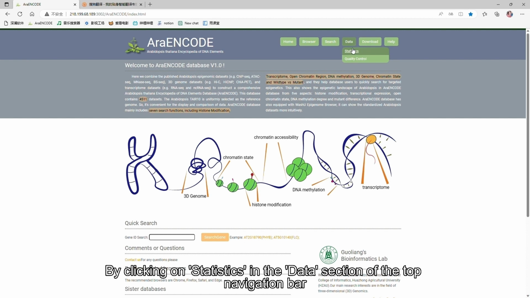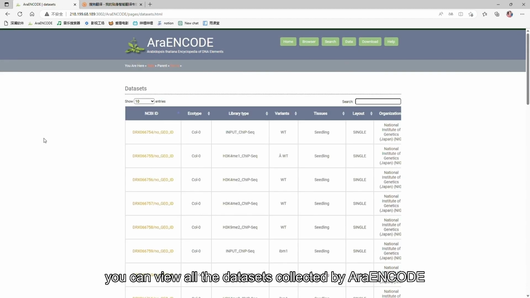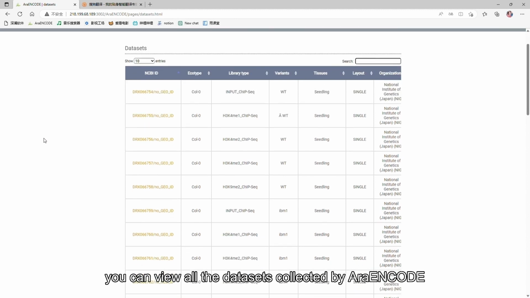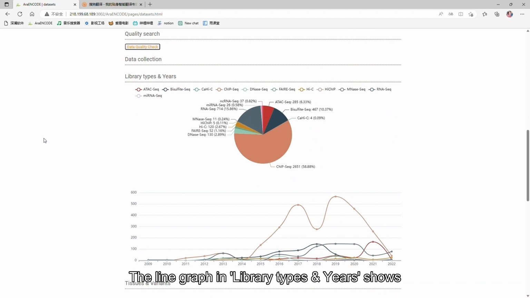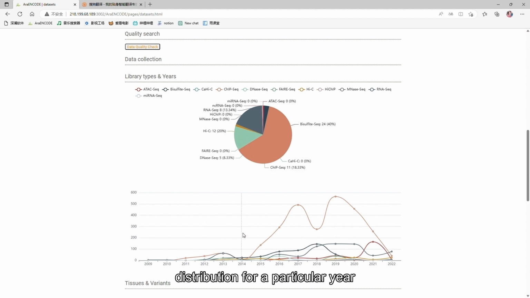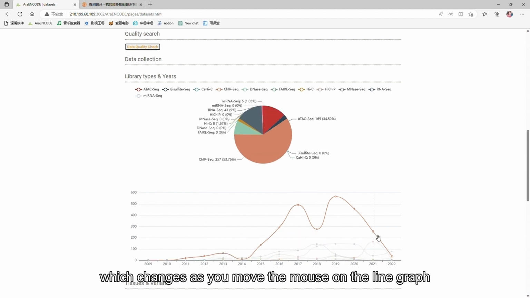By clicking on Statistics in the Data section of the top navigation bar, you can view all the datasets collected by AraENCODE, displayed in the Datasets table. The line graph in library types and years shows the distribution of libraries in different years for the data collected in the AraENCODE database. The Venn diagram represents the specific data distribution for a particular year, which changes as you move the mouse on the line graph.